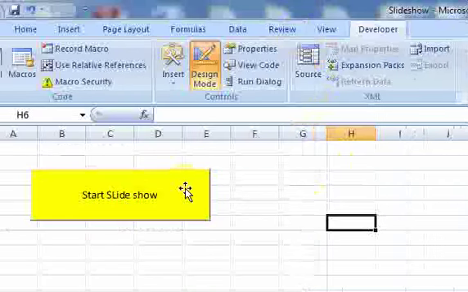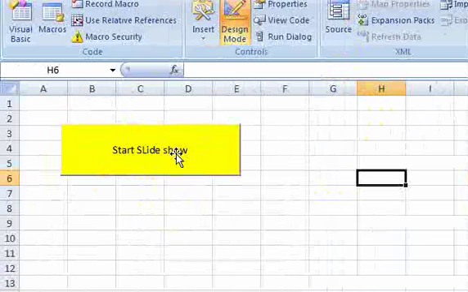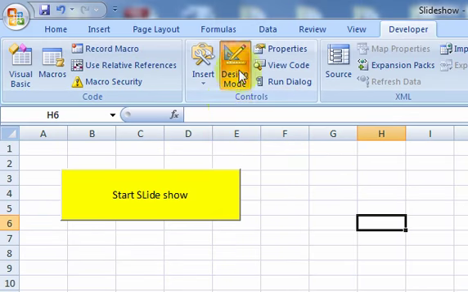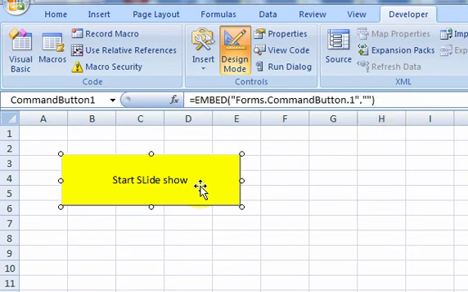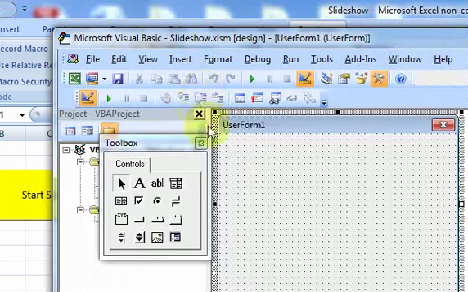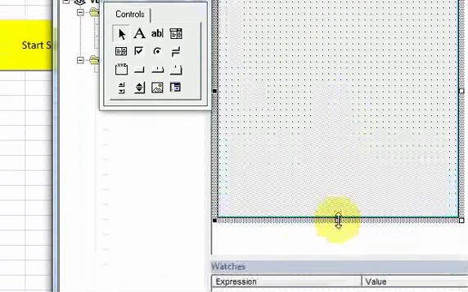Okay, so now we have a button, and what we want is when someone clicks this button, we want a user form to pop up, and then a button on that user form to start the slideshow. This is very similar again to the video on the survey, but I'll go over it again. In order to make a form pop up, you double click on this button in design mode. So double click, and now we have to create a form. I'm going to go Insert User Form, and I'm just going to make this a little bit bigger.